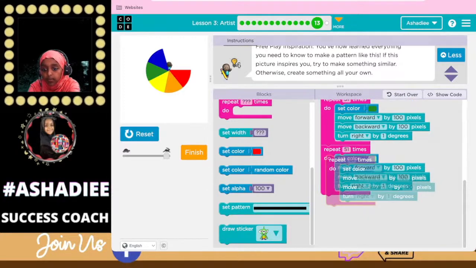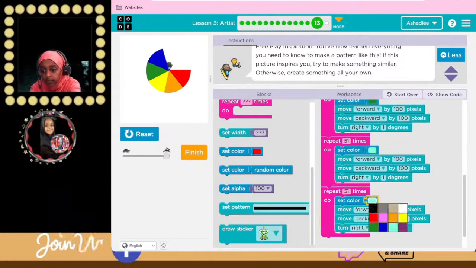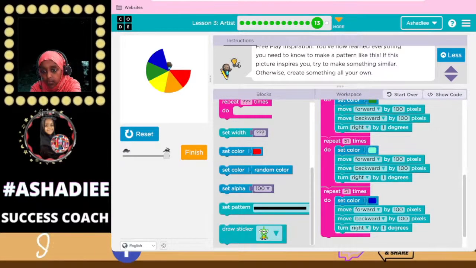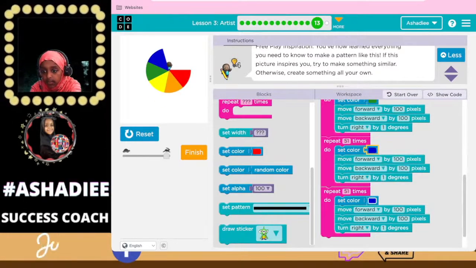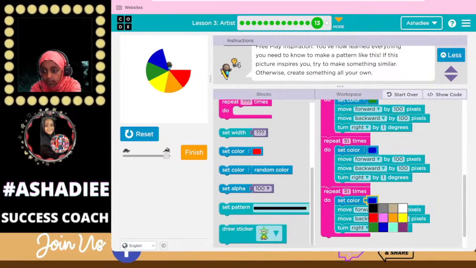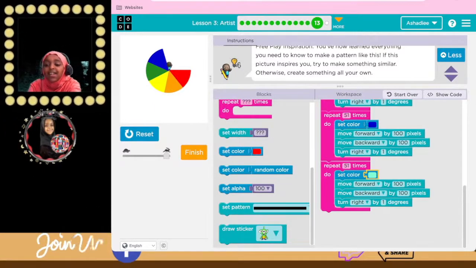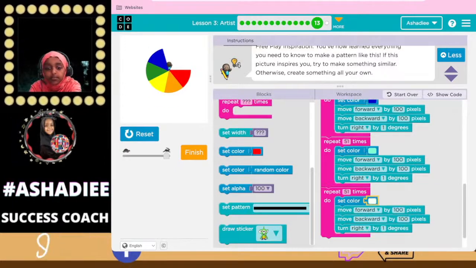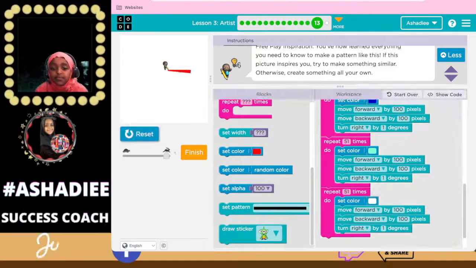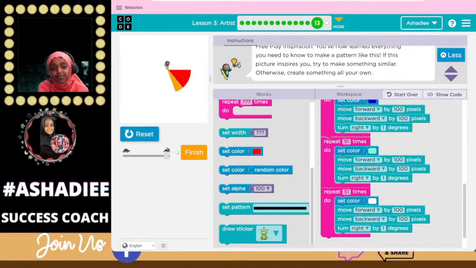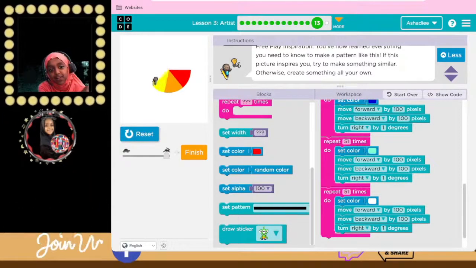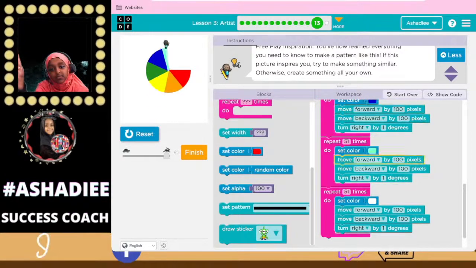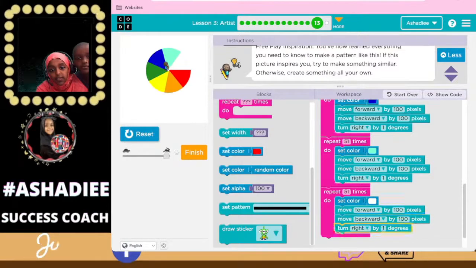Okay. Wait, this gives me an idea. Now let's make the end color to be white. Then it's going to turn rainbow. See how amazing? And that color, and then just white.